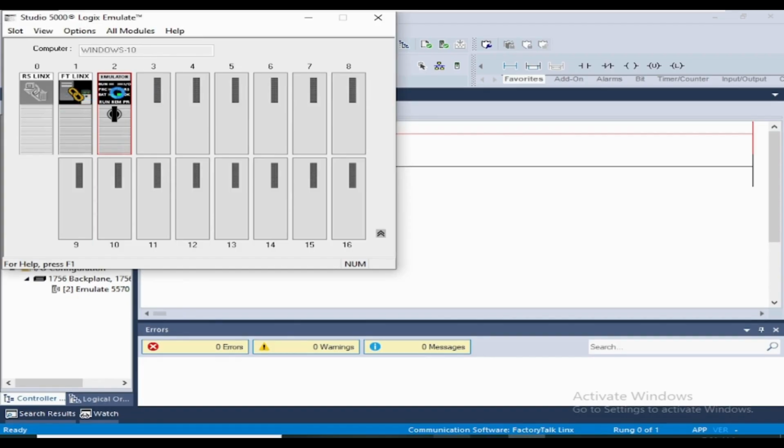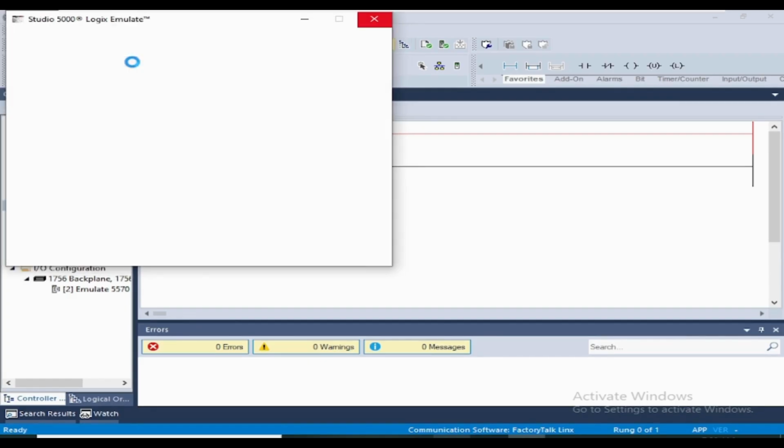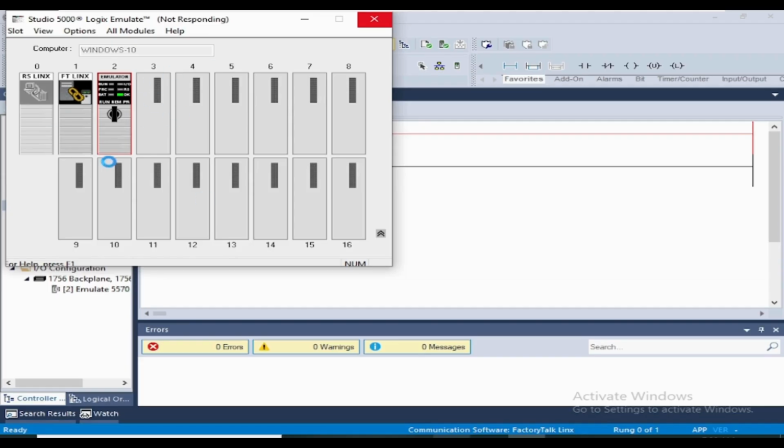For the moment, it's all good. It's loading. Okay, we need to be patient in this moment, in this part of the programming.